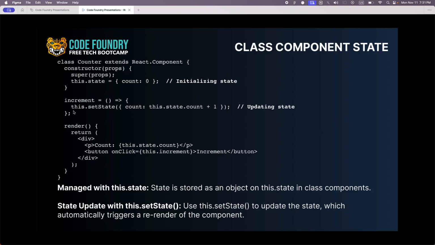This changes our state by using this.setState. The way this.setState works is that we are giving it a new object to update our state, which is equal to this.state.count, which is the current count right now, plus 1. So we are updating our count by changing our state like this. State is essentially an object that we are changing every time we call this increment method.